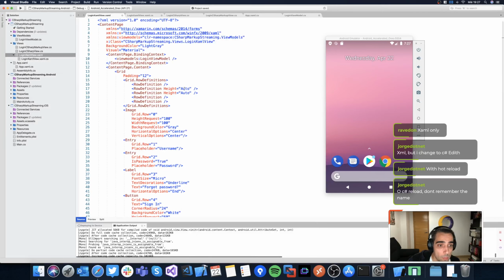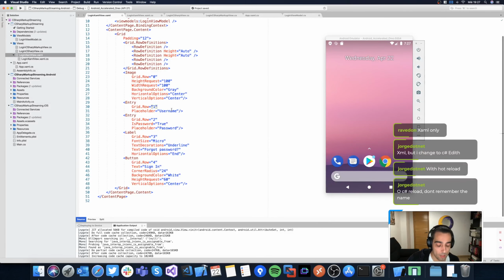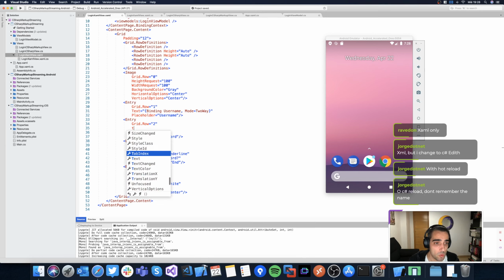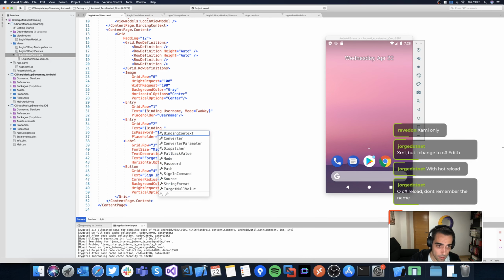So in XAML, probably all of you know that we can set the text binding to username, and the same will happen with the password: text binding password, with password mode.